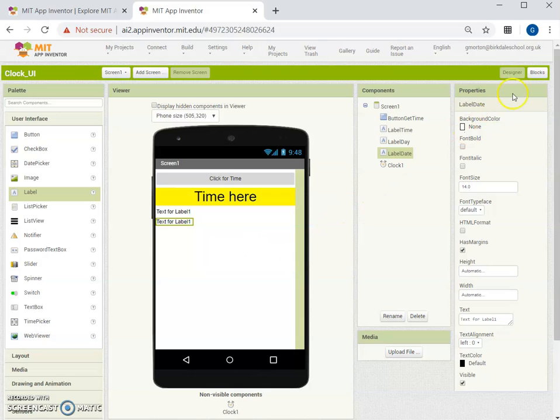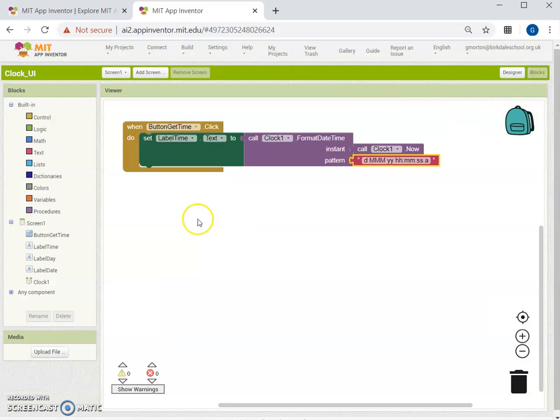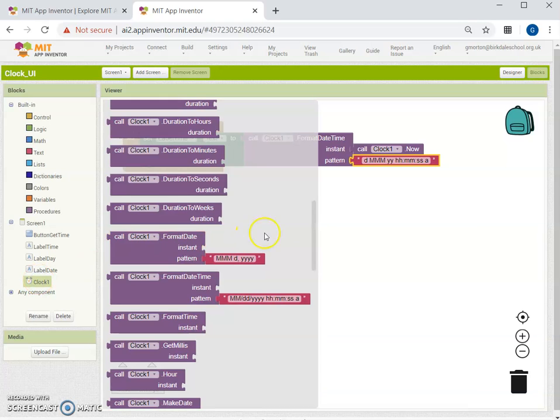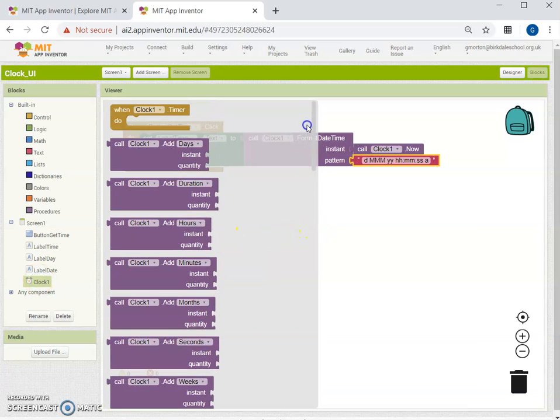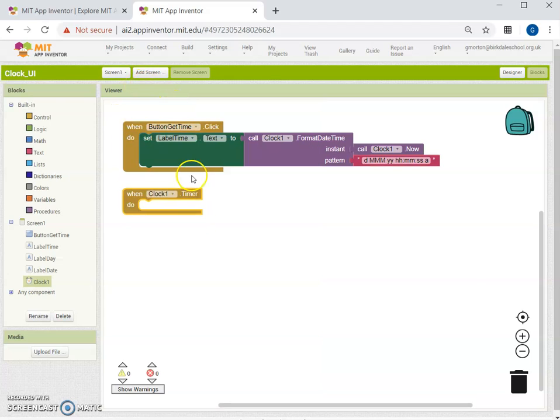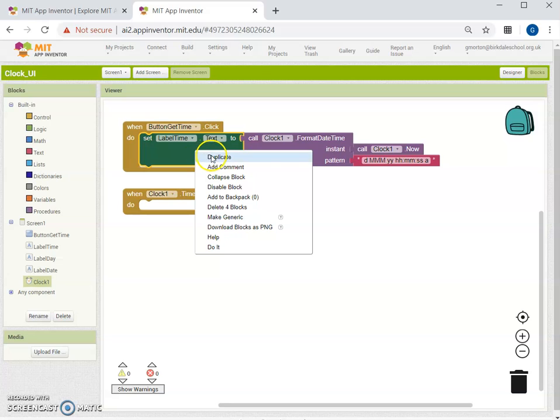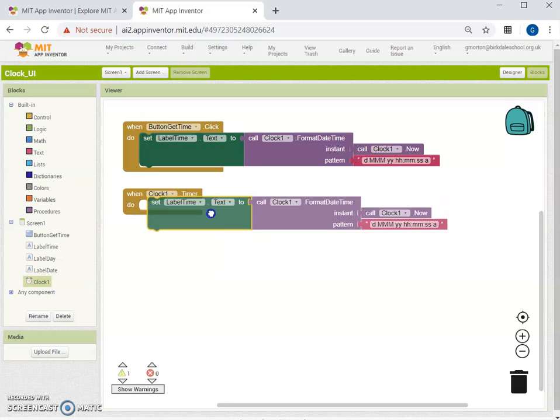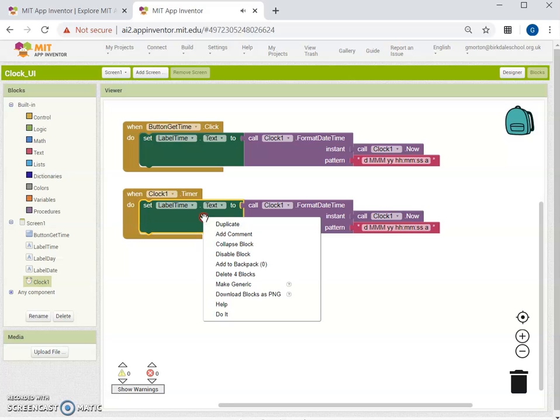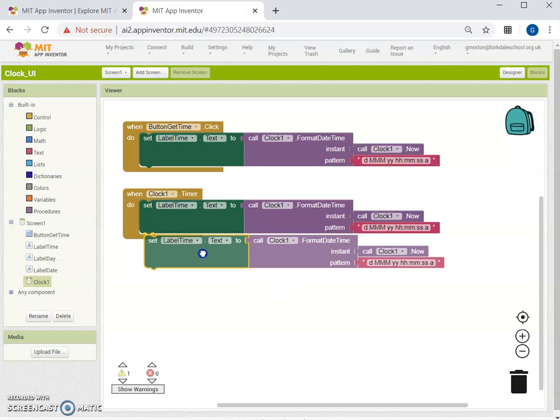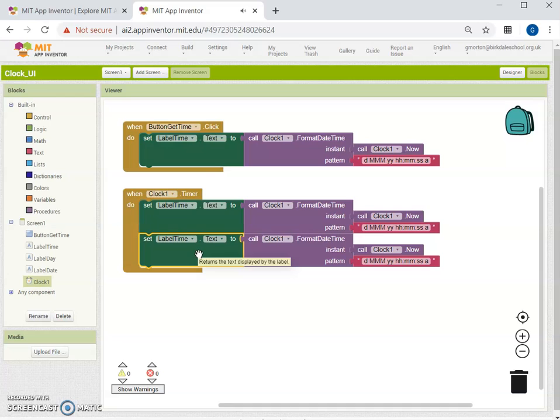And we also want to go back to our blocks, and instead of this click here, what we want to do is to say when the clock goes to each second, so when the clock's timer fires, then we want to update what's going on. So I'm going to duplicate that code there. And I'm actually going to duplicate it a few more times because it's very easy to now make some small changes. I want to set label day, and I don't want to mess about with this bit here.